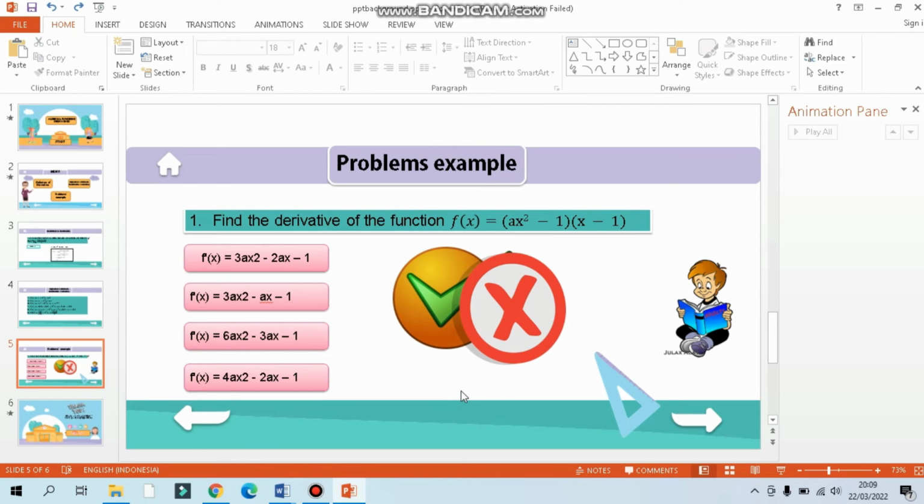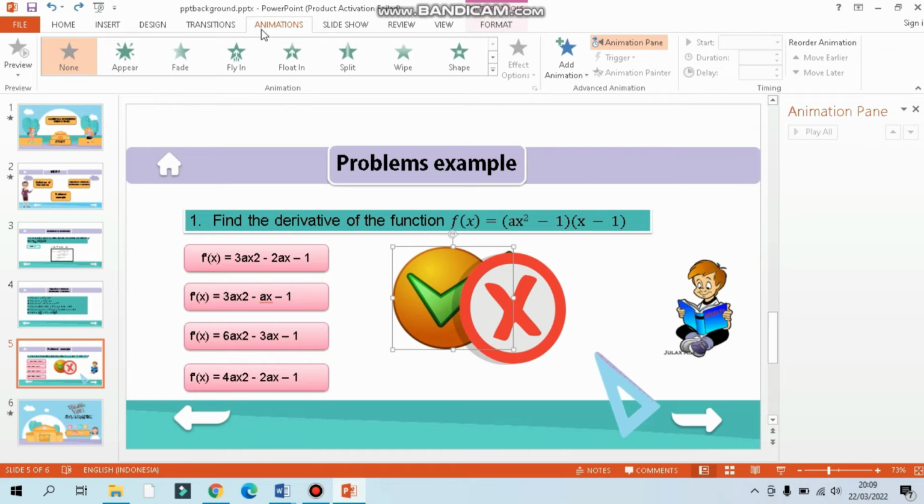To do it, we can use triggers. To enable the trigger, click on the image we want to appear. When we click it, its location is in the animation menu, but the trigger option is still not active because there is no animation on the slide. So to get it, we can create animation on these two images.